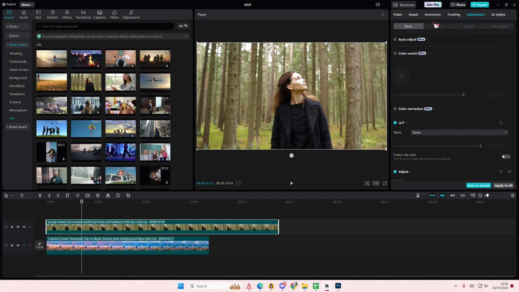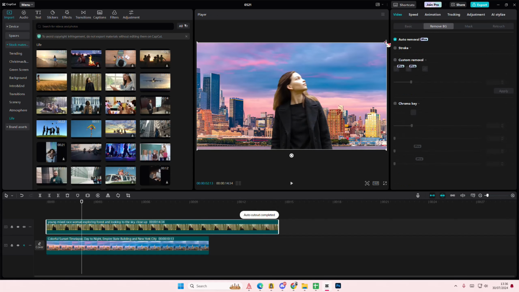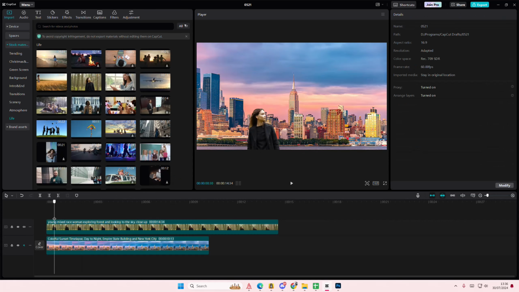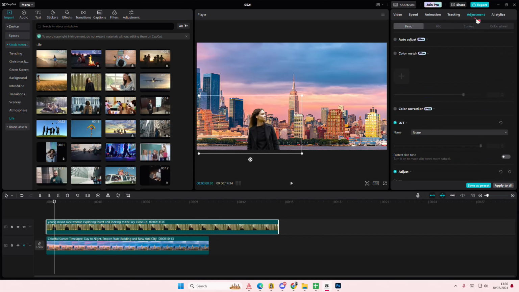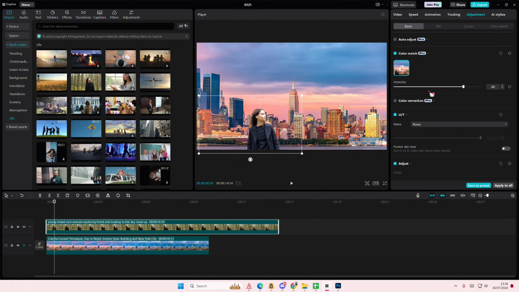Maybe this one. Let me just remove that, and I'm just going to make her a little bit smaller. And I'm just going to do the color match again. So select it from the video, select OK, and you can adjust the intensity here. And that is pretty much it, really super simple.